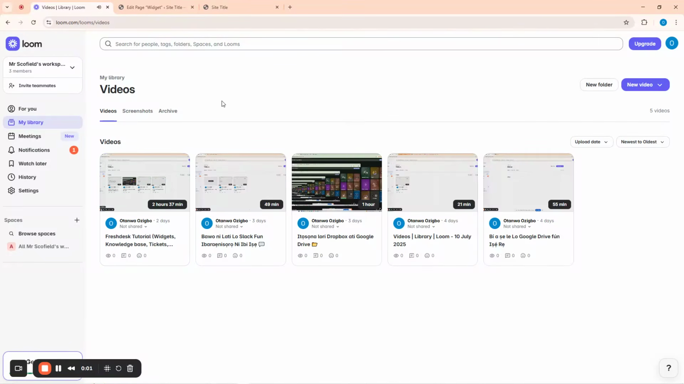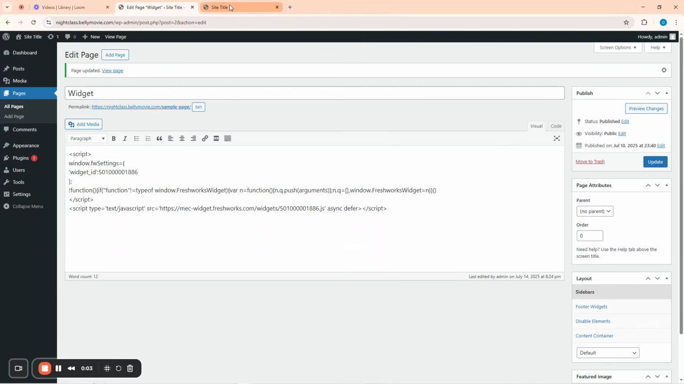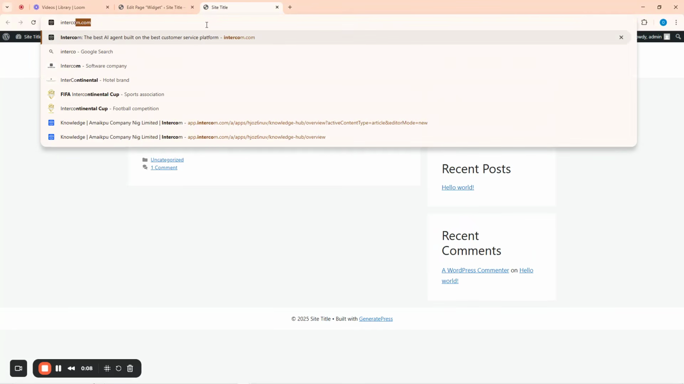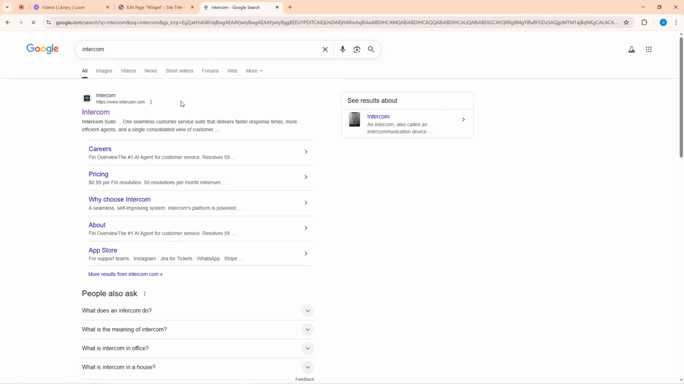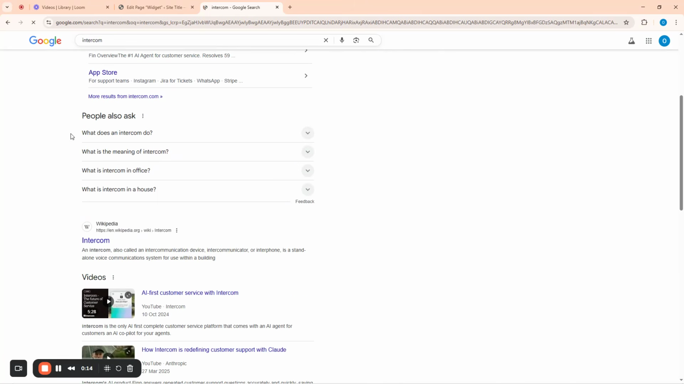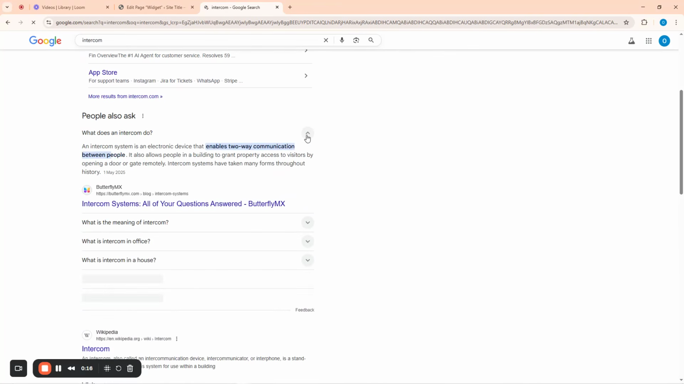Good. So now, what is Intercom? What does Intercom do? Let us see what an intercom is. You see where they say, what does intercom do? You can open here. They say that an intercom is a system or electric device that enables two-way communication between people.